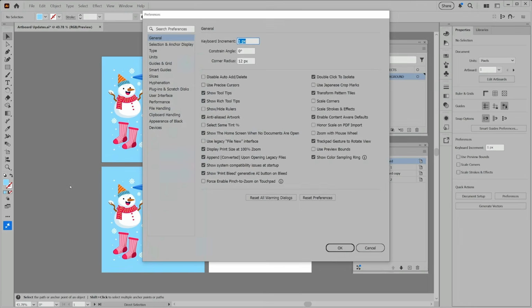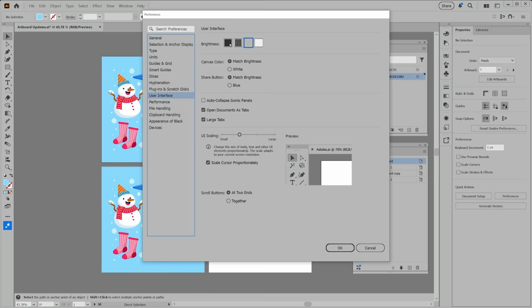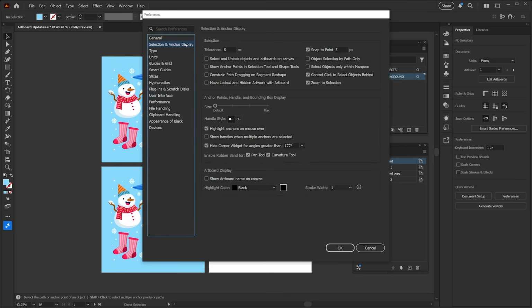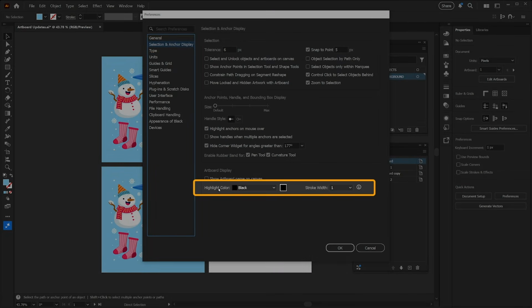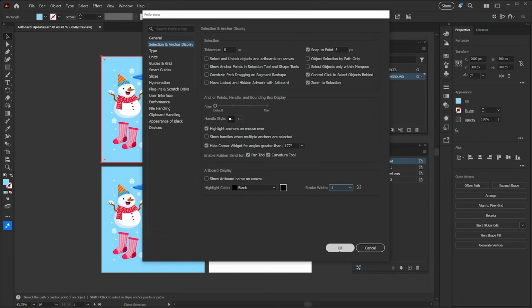I do prefer working with the darker background, so I'll show you how you can customize the color and size of the artboard highlight. I'll go back into my Preferences menu, navigate to the Selection and Anchor Display. You'll find right under here the option to change the color and the stroke width for those new highlights.